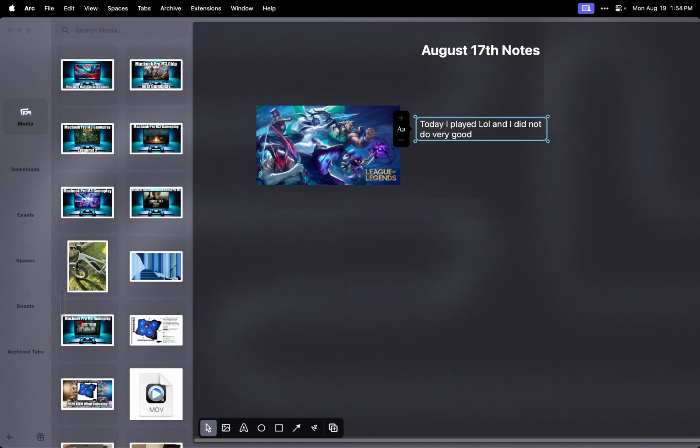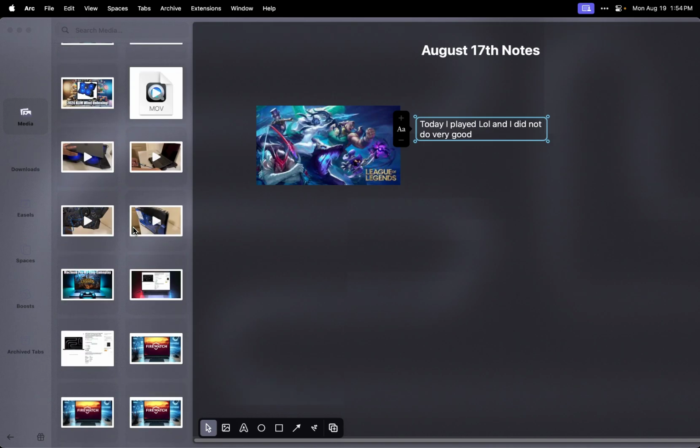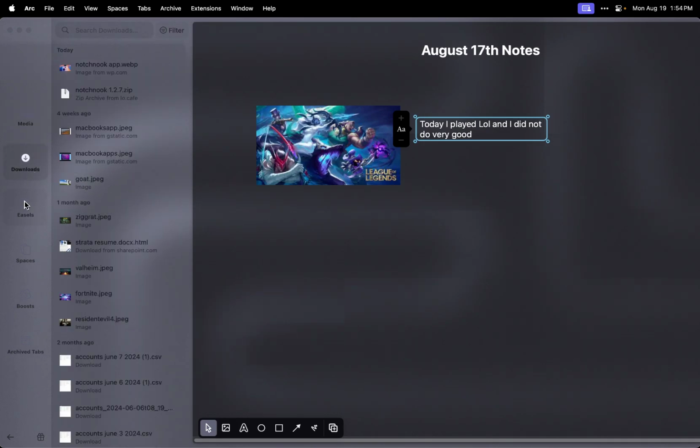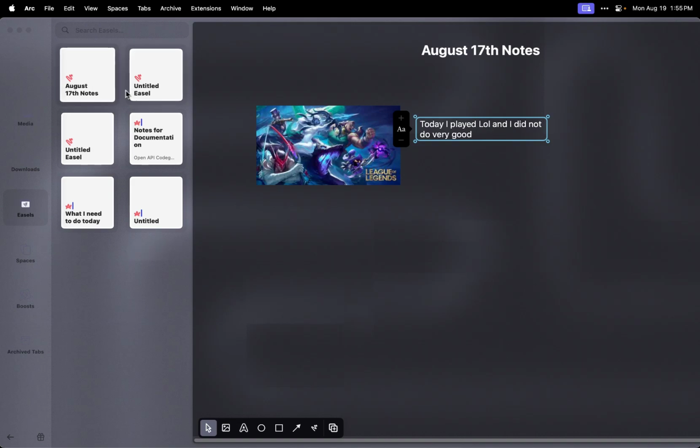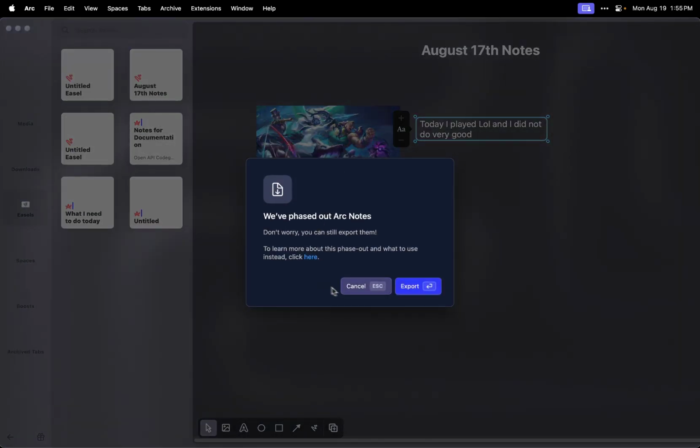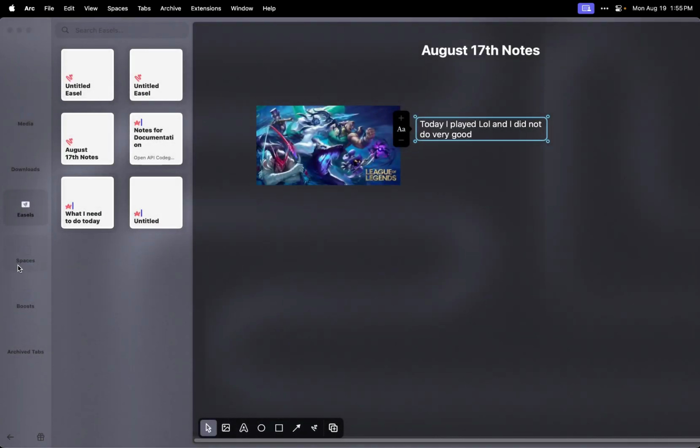Okay, so here you have media. Anything you downloaded online will be here. Your downloads, your easels. So this is the one I made just barely, right? And if you make any, they would show up here. So it's kind of nice how you can do that.